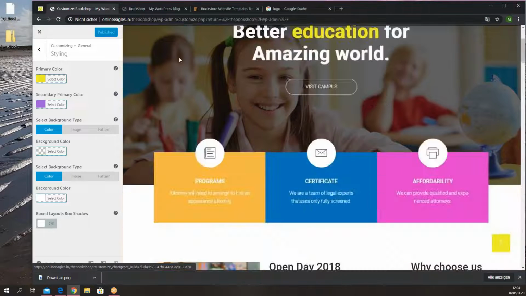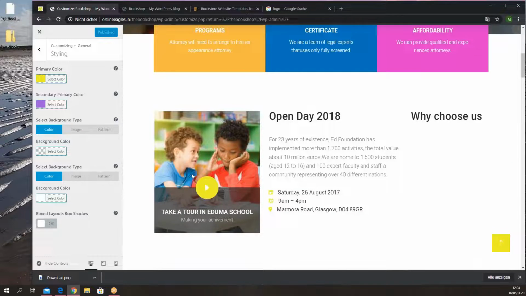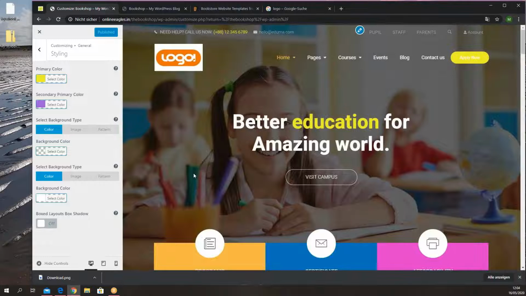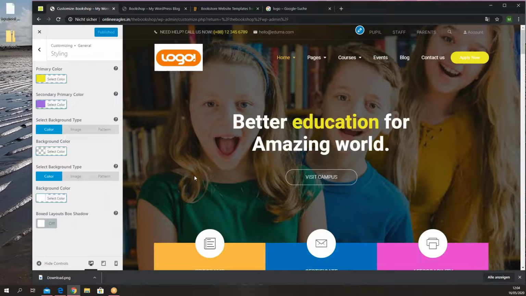Sometimes people might have a logo color that is different. So I want to have the complete website with the theme of the logo color. So you can change the primary color to the logo color, so that wherever there is a change in that font, it will match with the logo color.